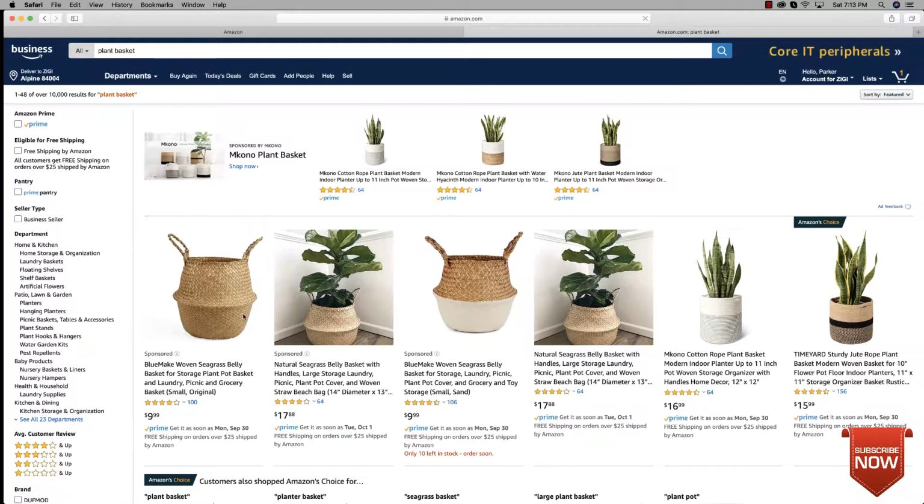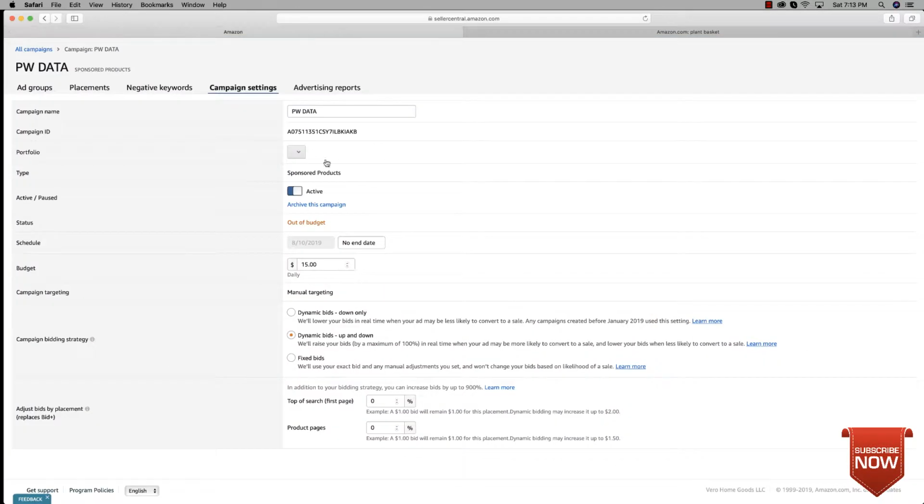We can take a look. These are the top of search first page products. And so what we want to do, especially when launching, right? When we launch, we want our product to have as much visibility as possible. So what we would do is we would come in here and we would start at somewhere around 5%, right? So a $1 bid will be $1.05 for this placement.